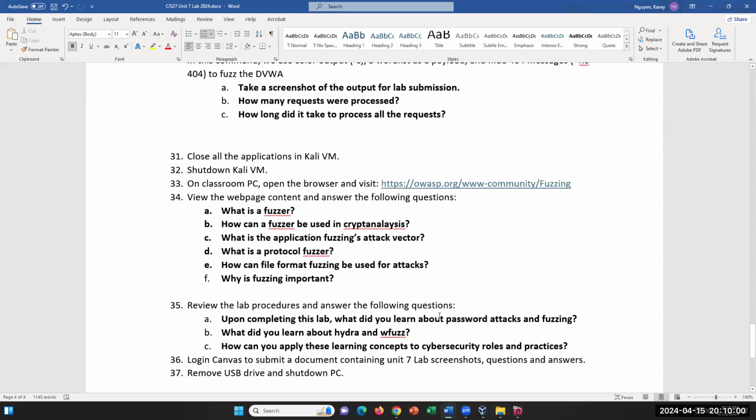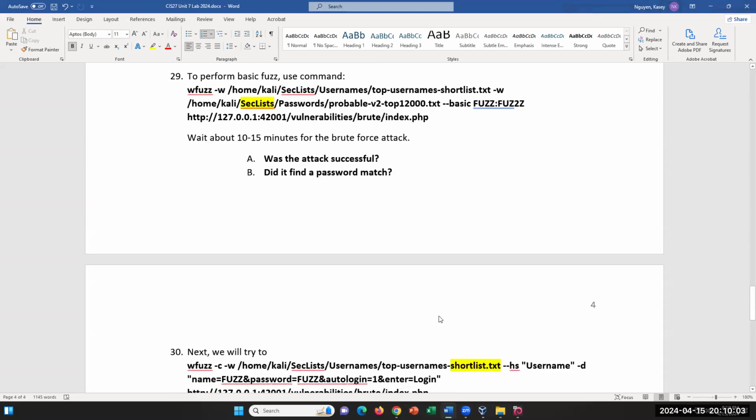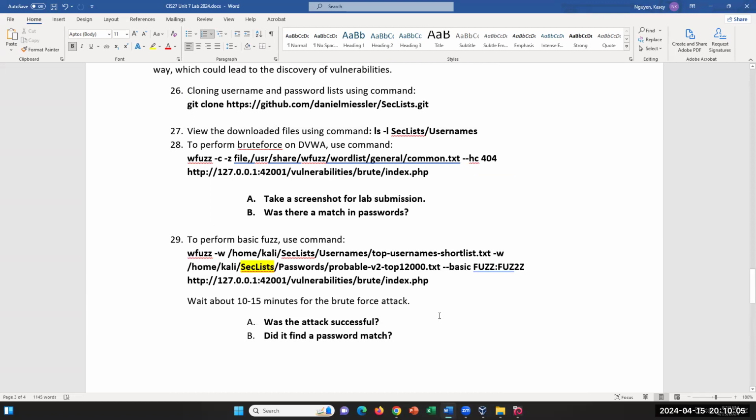There's something wrong with number 27. Sec list, yeah, remove the slash before the S, the capital S. Yeah, remove the slash.